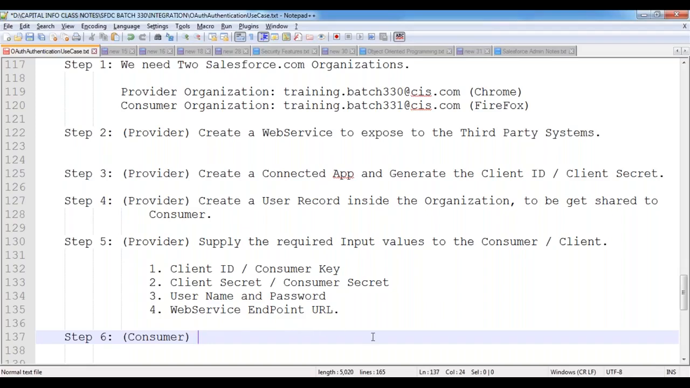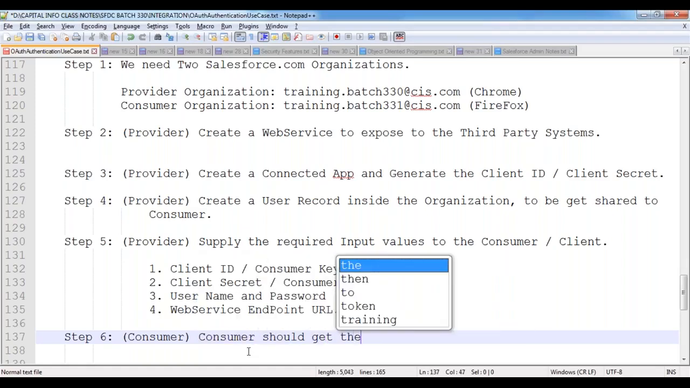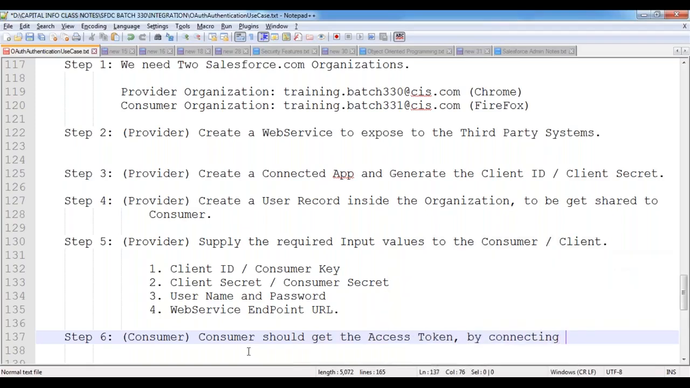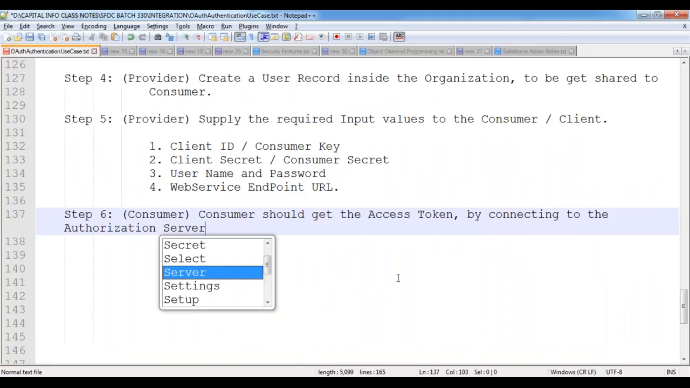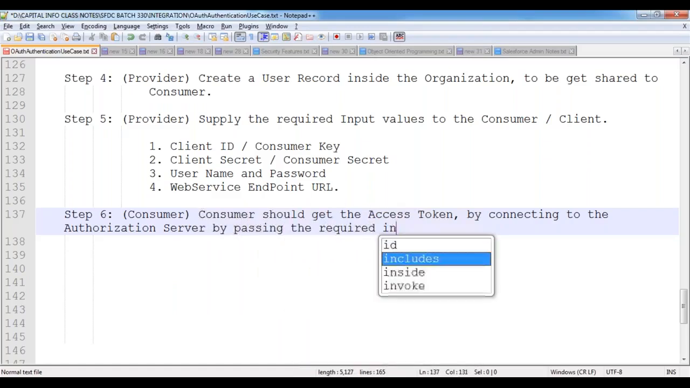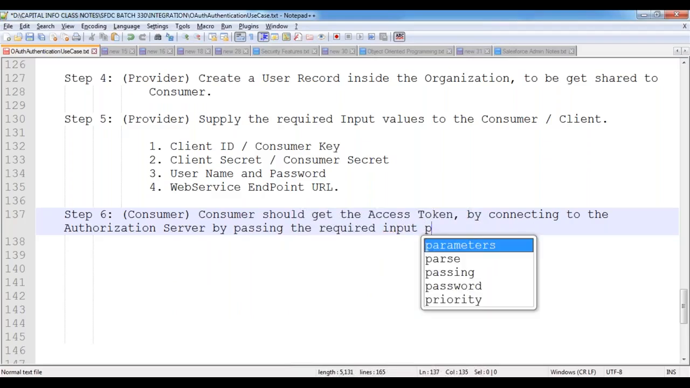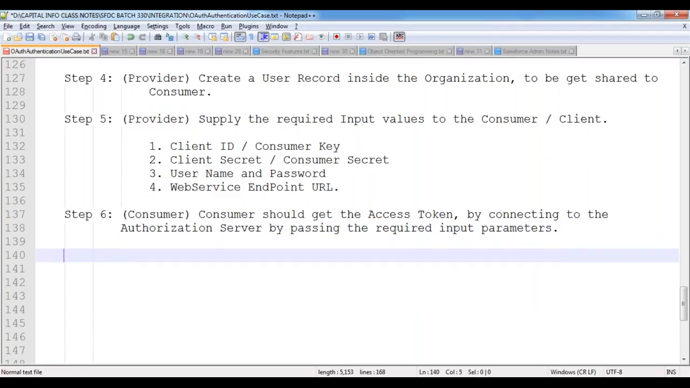Now, the consumer should get the access token by connecting to the authorization server, by passing the required input parameters.